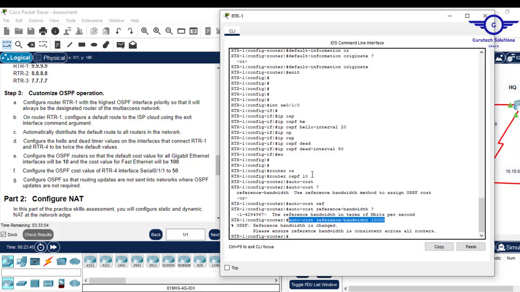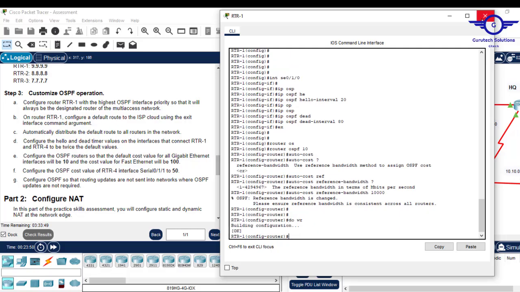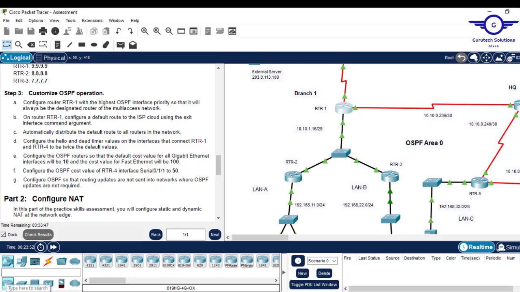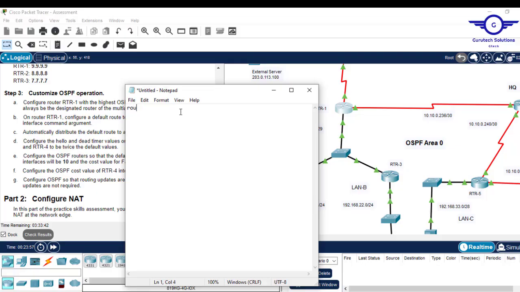Configure, a copy, do write. So we go to this router. I'll just open notepad very fast and say router OSPF 10, then we paste this one. Remember the value came from 10 Gbps to 10,000 Mbps. Okay, then we say do write. Okay, so we copy to all other routers. Start with this one.